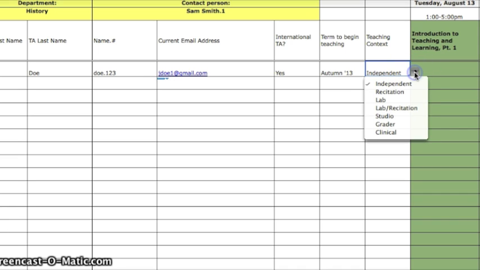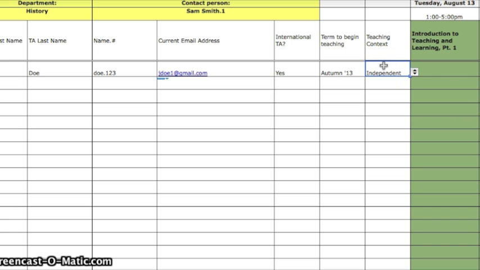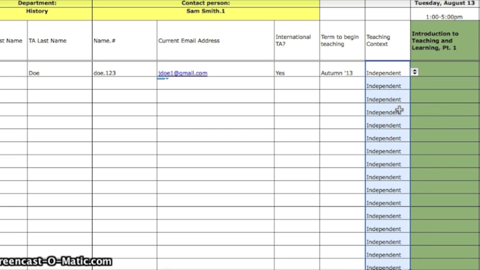The teaching context that you choose here will also affect the options available to each TA for the sessions for orientation. If you know that one particular column is going to be the same for all of the TAs on your roster, for example, perhaps you have all TAs who are teaching independently, you may use the drag and drop function. But please do be careful and make sure that the option that you're dragging and dropping does indeed apply to every TA on your roster.